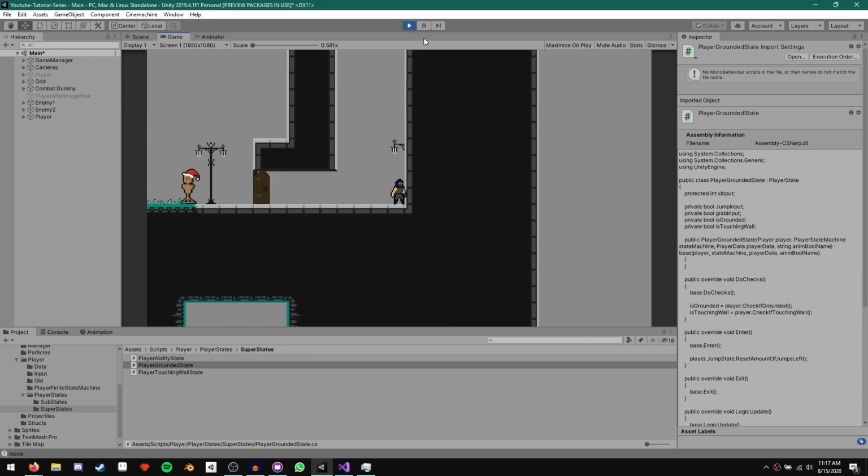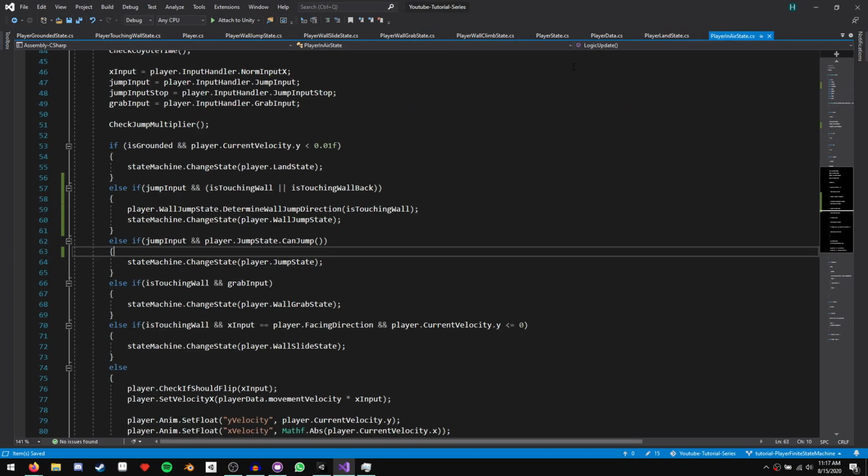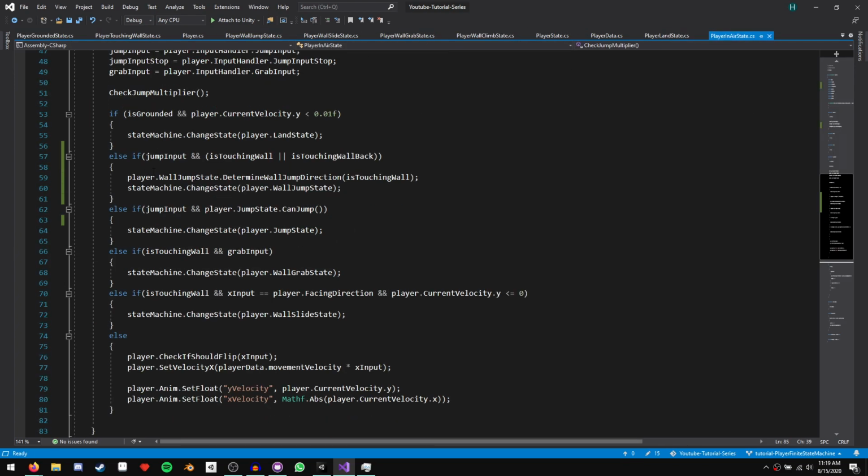So I find it quite hard to actually do that, but it's still something that we don't want. So let's really think about why that is happening. Let's take a look at our player in air state. So I think what is happening in this case, over here where we transition to our wall jump state, we pass is touching wall through to the state to determine what direction to jump in.